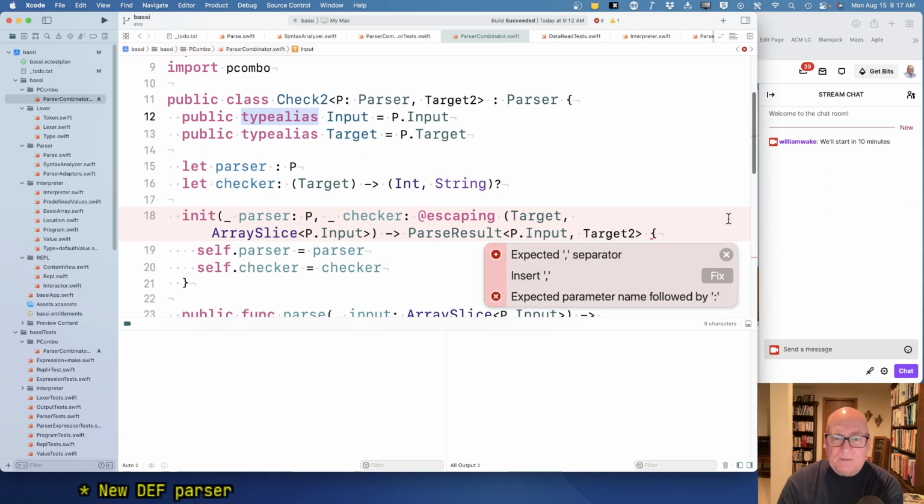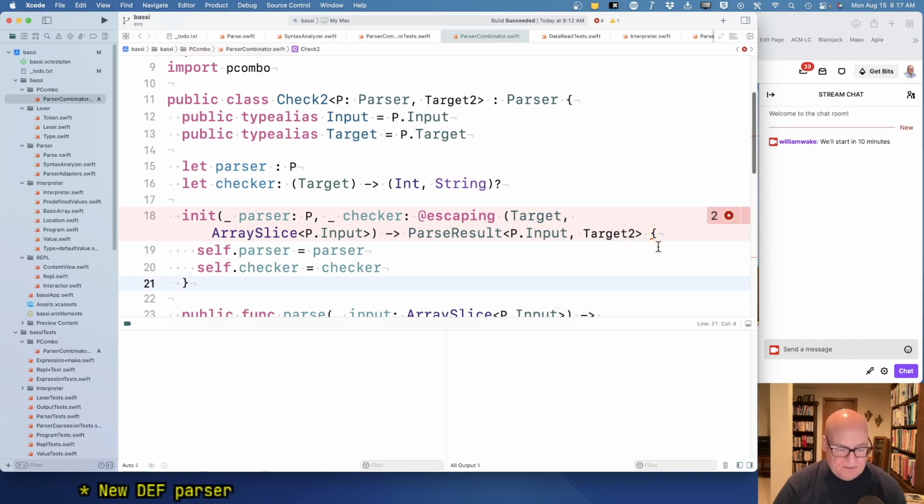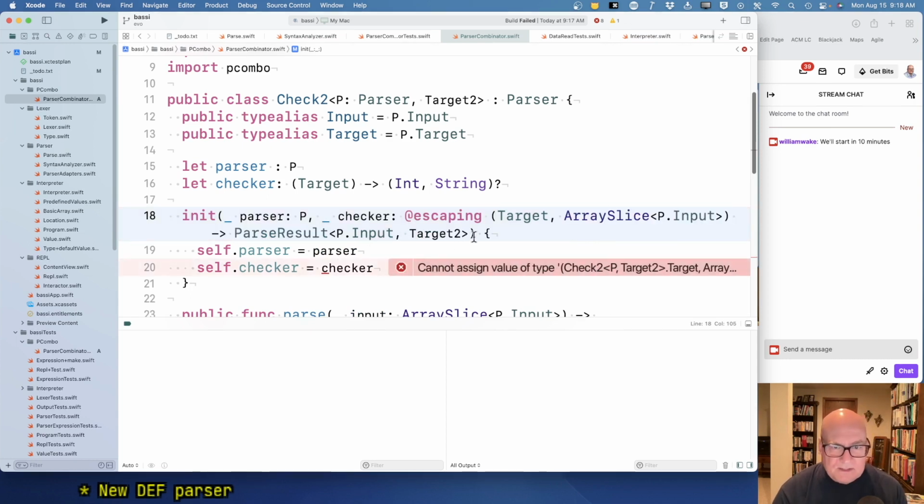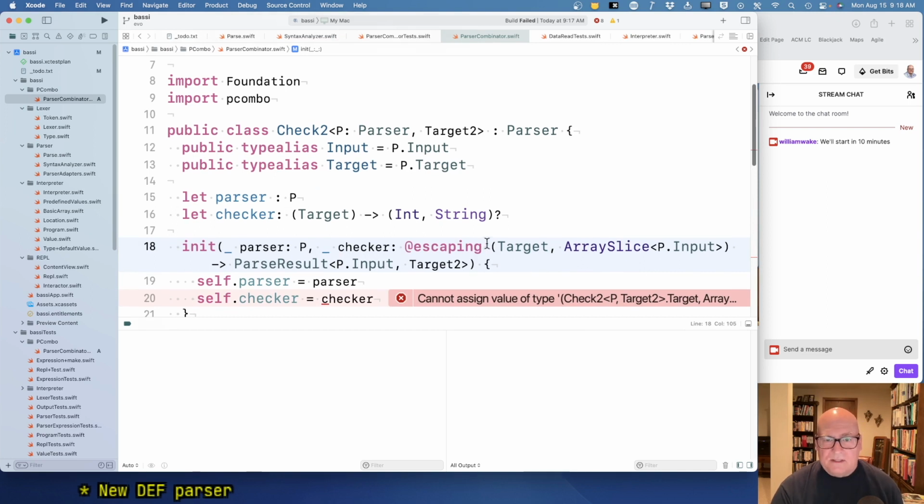Okay, expected comma separator. I don't think that's right. I think we'll do a build. Expected a comma separator. Did I lose a paren? I think I did. Escaping target and an array slice goes to that. No, I don't think I did. Oh, no, I did. Okay. Because this is the function definition. Okay. Now this thing needs to be the same type as this.